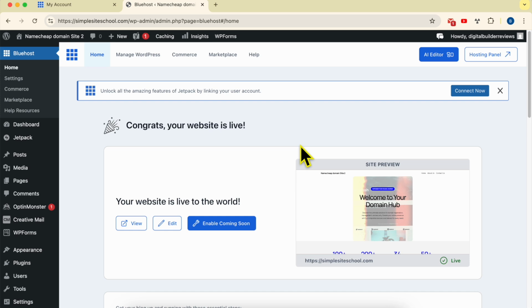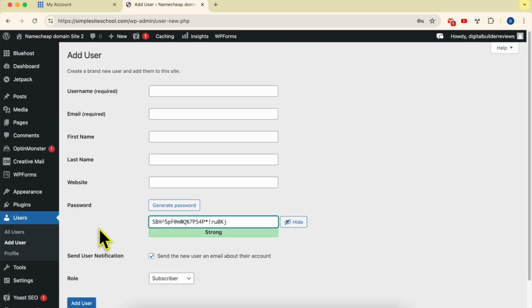Now to change your WordPress username and password, simply hover over users and click on add user. What we will do now is create a new username, a new user, on your WordPress website and then give it the administrator status in order to delete the previous one.